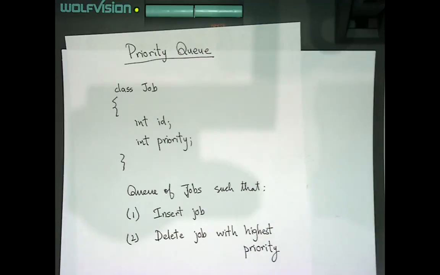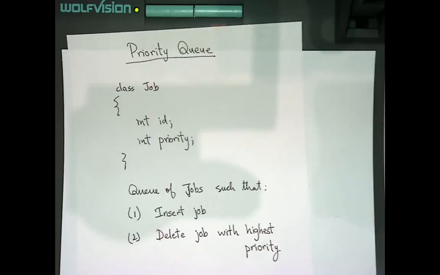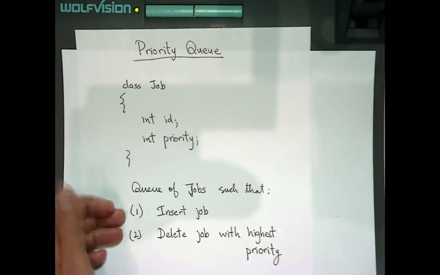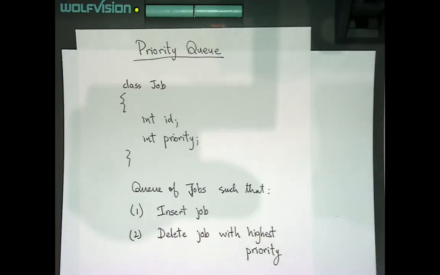So in a standard queue, the priority is simply the time you inserted it. Right? So the oldest one that was inserted has the highest priority and gets removed. But in general, you could think of jobs having different priorities, and you maintain something called a priority queue, which handles these two operations. So any idea of how you would maintain a priority queue?